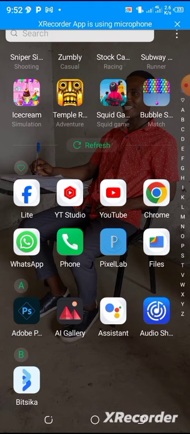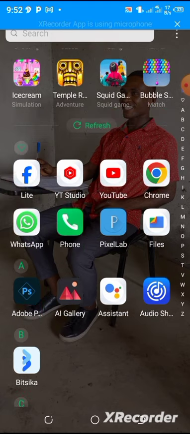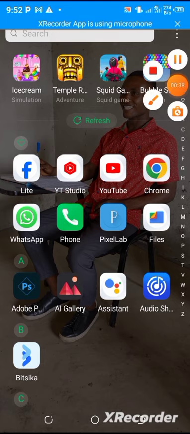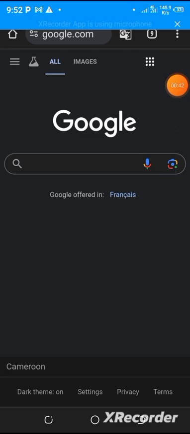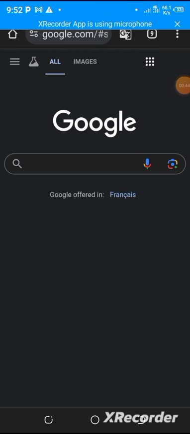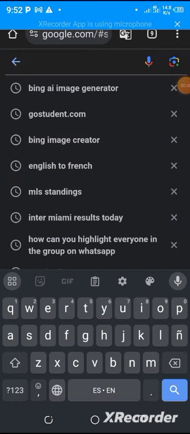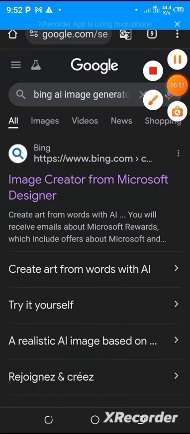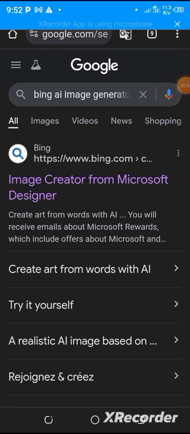So right away, make sure you have a stable internet connectivity. Go to your Chrome browser. Okay, here you search Bing AI image generator. Yeah, click on the first link here.